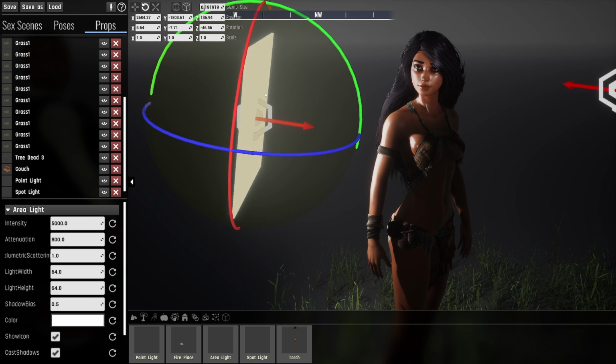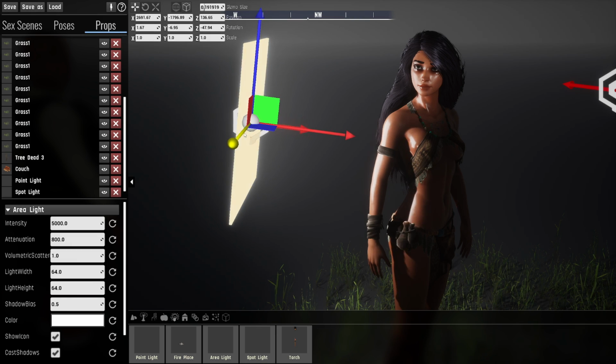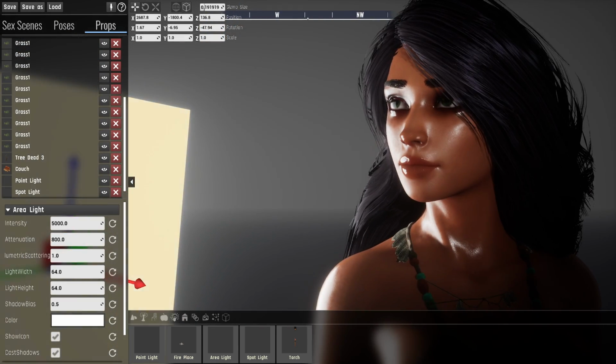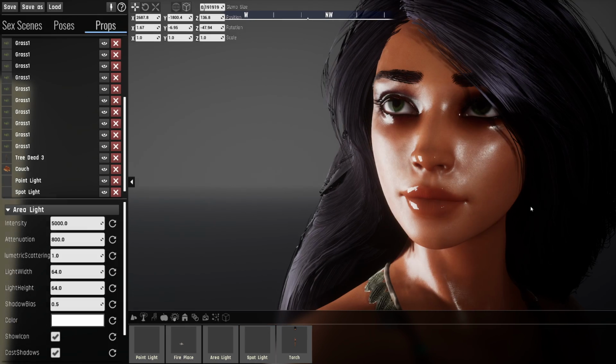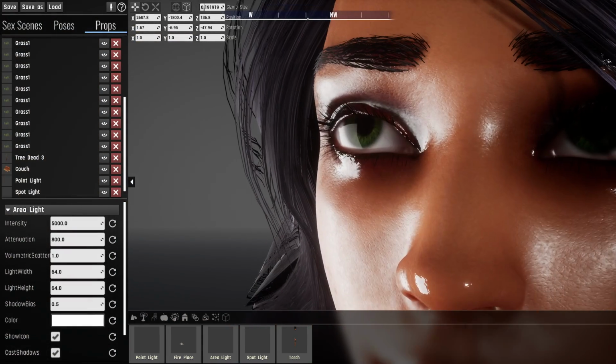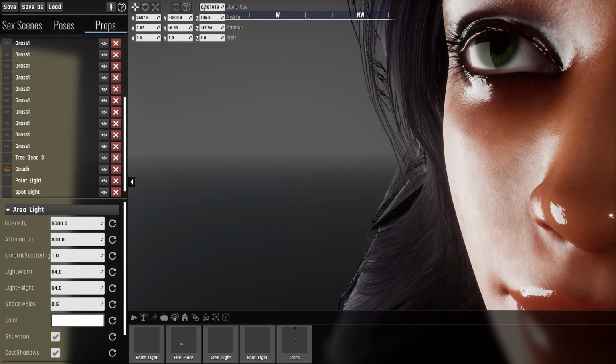So I can move this around and put it somewhere here. And now you can see how she becomes very lit up by this big area. And also you can see the reflection in her eyes also respects the shape of this.